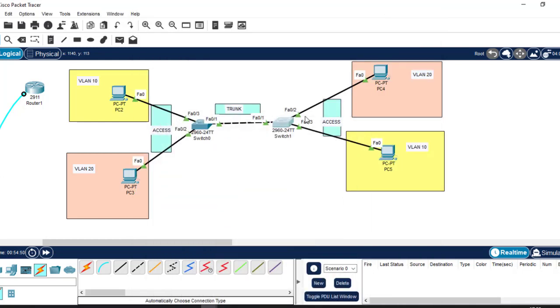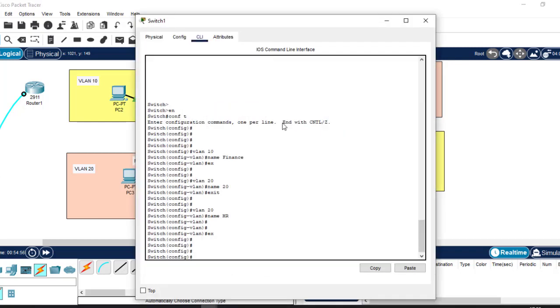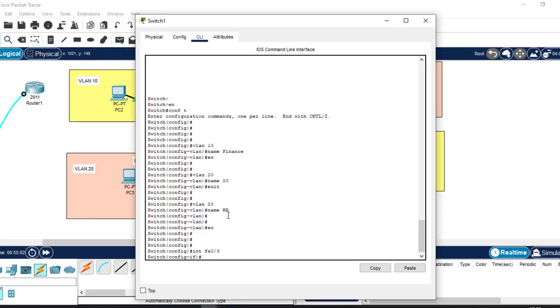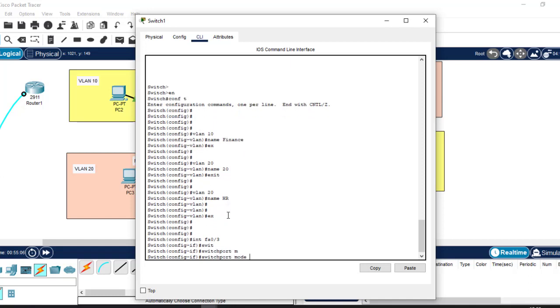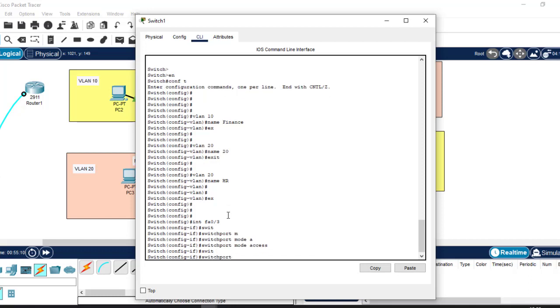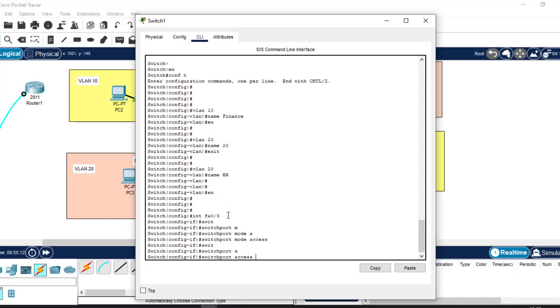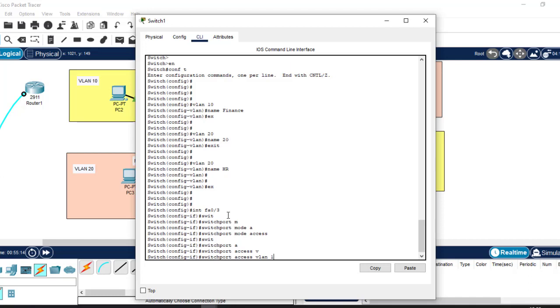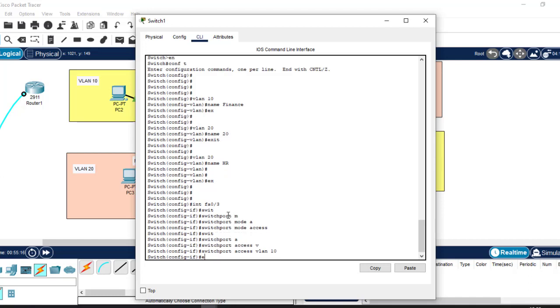Okay, so let's assign these ports VLAN numbers. For example, this is FA0/3. So you just say interface FA0/3. Hit enter. Then you say switchport mode access. Then switchport access VLAN 10. Then you exit.